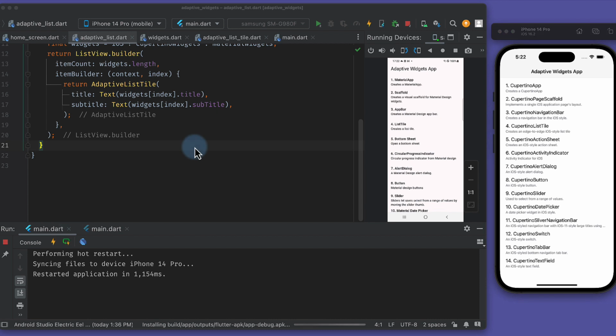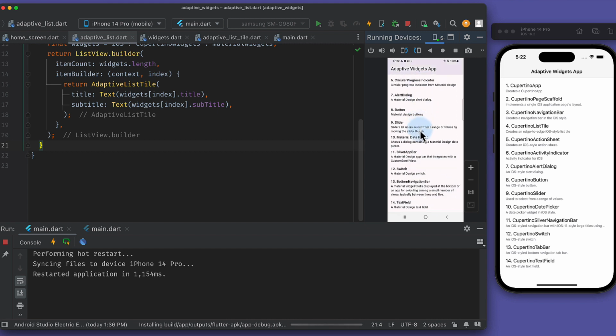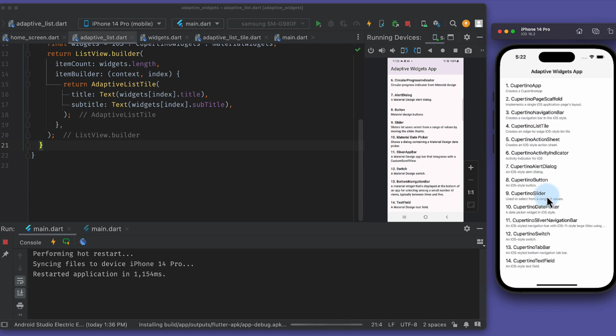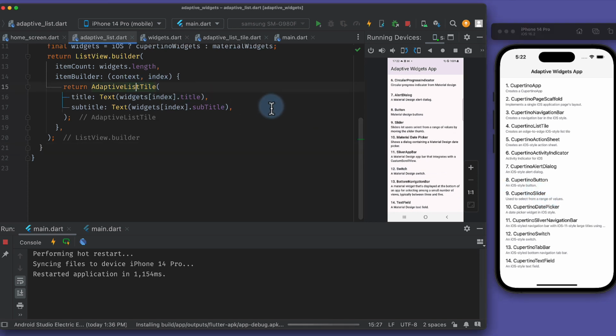Okay, so I have run it for both. This is our adaptive widget list. I click on this, nothing happens, but yeah, this is the thing, right? And this is how it looks different, correct? So what else can we do in adaptive list style?